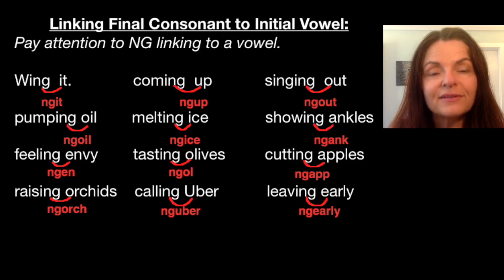Coming up, you'll say ngup. Notice I smile to help access the back of my mouth. Ngup. Coming up, coming up. Singing out. Singing has two NGs in it, so you'll have to be especially careful. Singing out. Pumping oil.